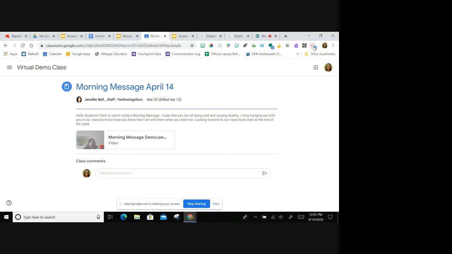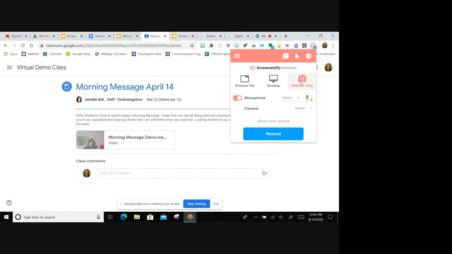So again, that is with the Screencastify extension, and I can't show you the webcam only because I'm presenting with you over Google Meet, but that is webcam only. You can also use this for other things. So do I have questions about this very first part of Screencastify?